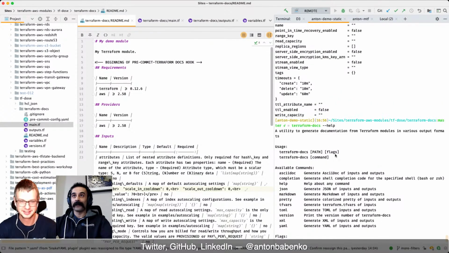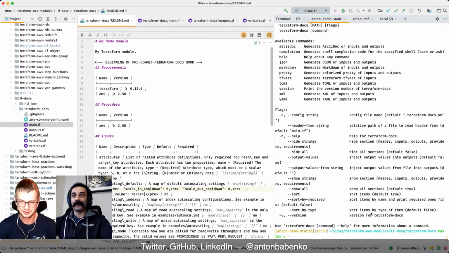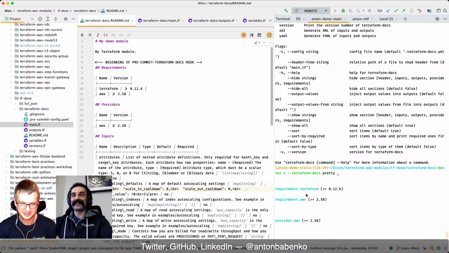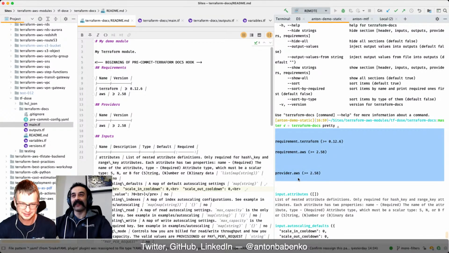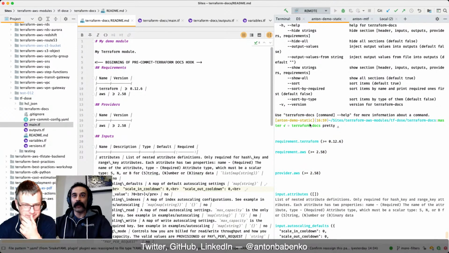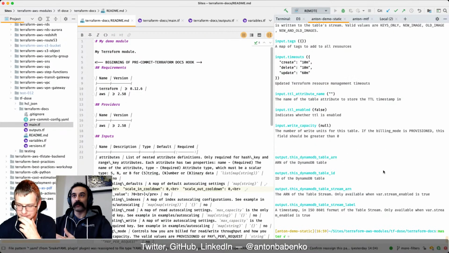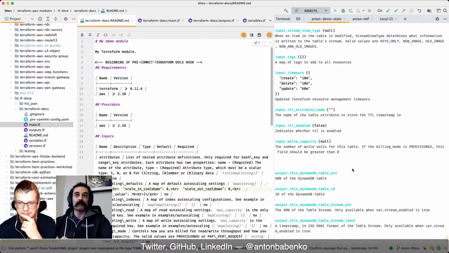Here it is. So yeah, it's a lot of different formats, including pretty. How pretty is it? It is pretty. Wow, it's so awesome. It's designed for CLI use. If you are in your terminal, you want to see what the input and output of your module look like. Do you want to just quickly look around for something without looking at the README?